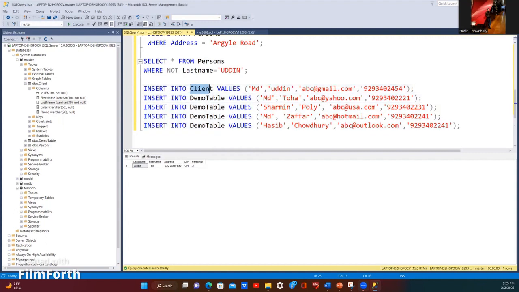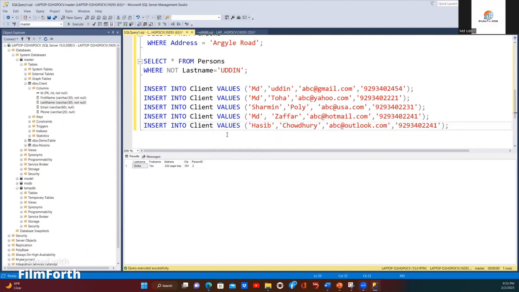Then execute. Oh, instead of the demo table, just change it to the actual client table. Yeah, I did, but still it says there's an error. String or binary data could be truncated. I have no idea. What is that? It says there's some issue with the last name. Varchar not null. So first name, it should be ID, the primary key. So we need to have first name here.